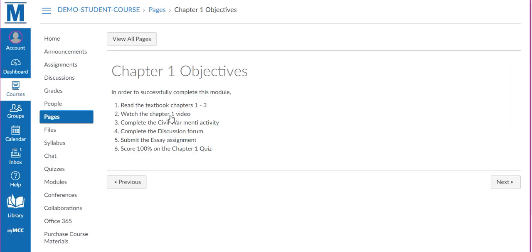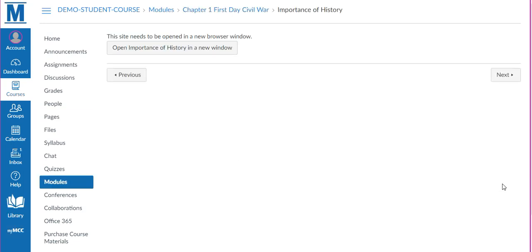The modules allow you to move through the course by reading the information on the page and then clicking the Next button to go to the next item in the module. It will indicate to you what you need to do on each page. In this case, this is an external link that is going to open up in a new browser window.